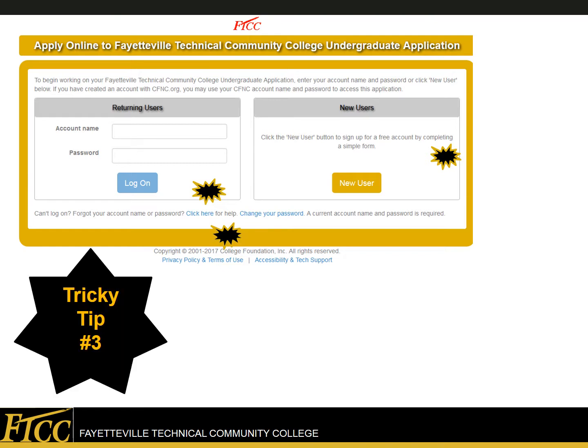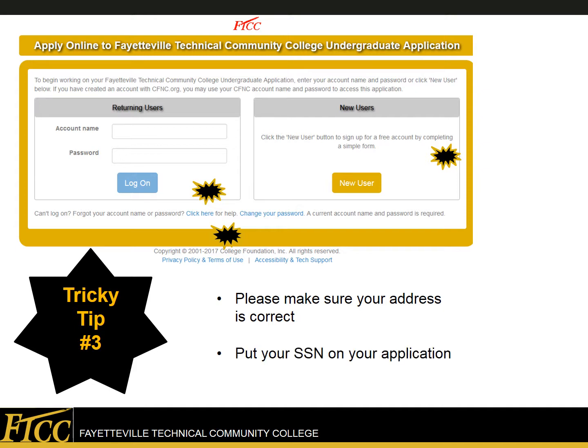Tricky tip number 3. We are going to send you a letter through the post with information regarding your student ID, student email, because you get one right away, and WebAdvisor Log On, which is good for tracking your financial aid. Please make sure that your address is correct. Also, even though we say that your Social Security number is optional, it's not. We cannot process your application without it. This is a very secure site, and your information is safe here.